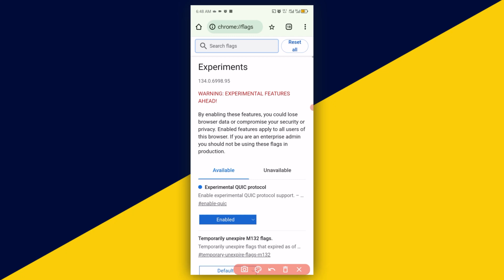What this particular experiment does is that it makes your Chrome browser very much faster when you are browsing on the internet, and this feature is available on Android, iOS, and desktop or Mac. You can enable it to make your Chrome browser faster without any stress. It's as simple as that.